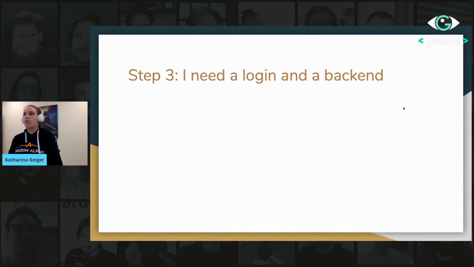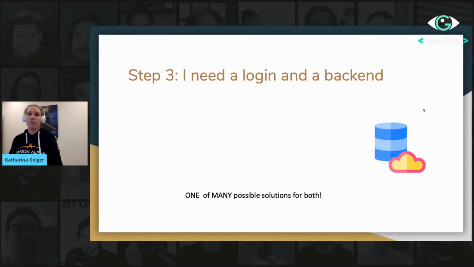There are many solutions in all 3 major clouds that can help us with both login and backend. There is AWS, there is Azure, but the solution I'm going to show you here is Google Cloud's Firebase, which is, as I've already said, only one of many possible solutions for both.